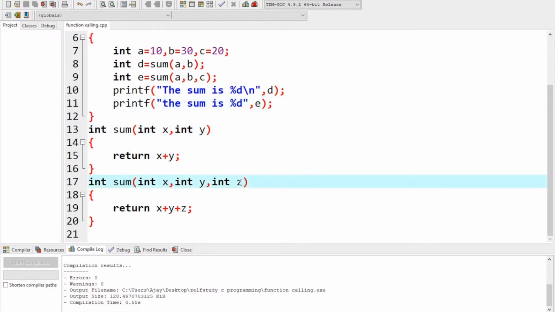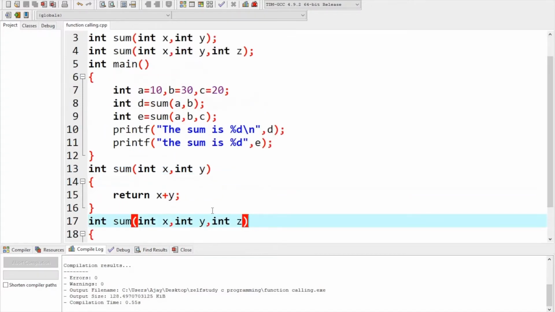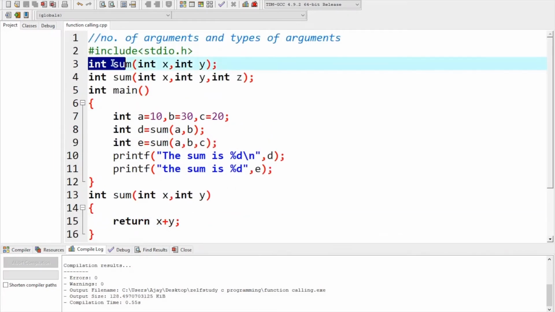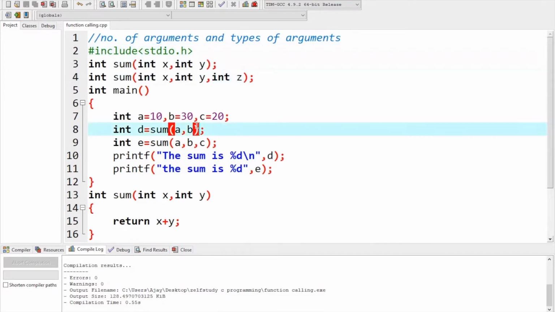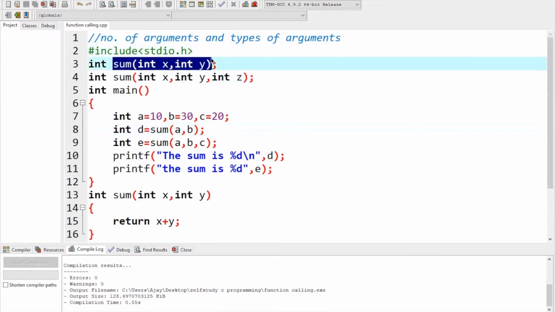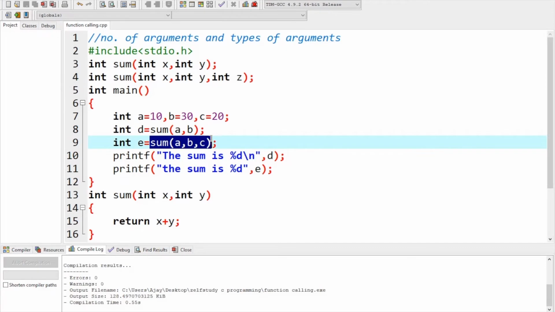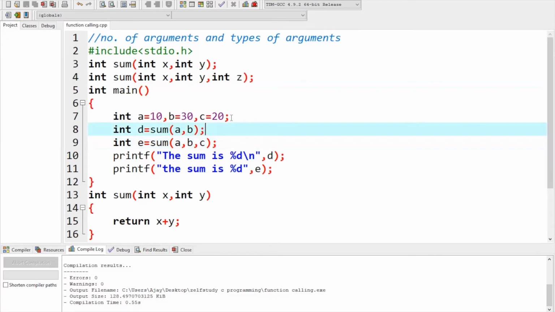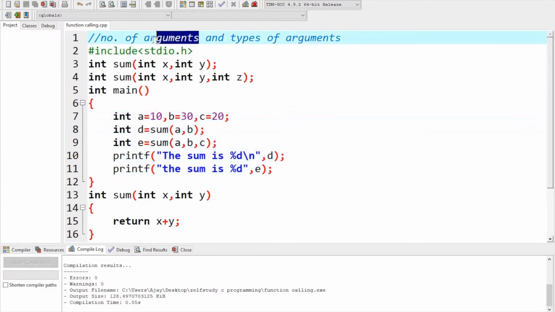Okay, so the C compiler is smart enough to recognize how many arguments the user is passing, and since we have declared it here, it will see, okay, these are two arguments, so we need to execute this function. So the C compiler is good enough to execute this kind of stuff. Okay, and this is called number of arguments. It can differentiate between the number of arguments.